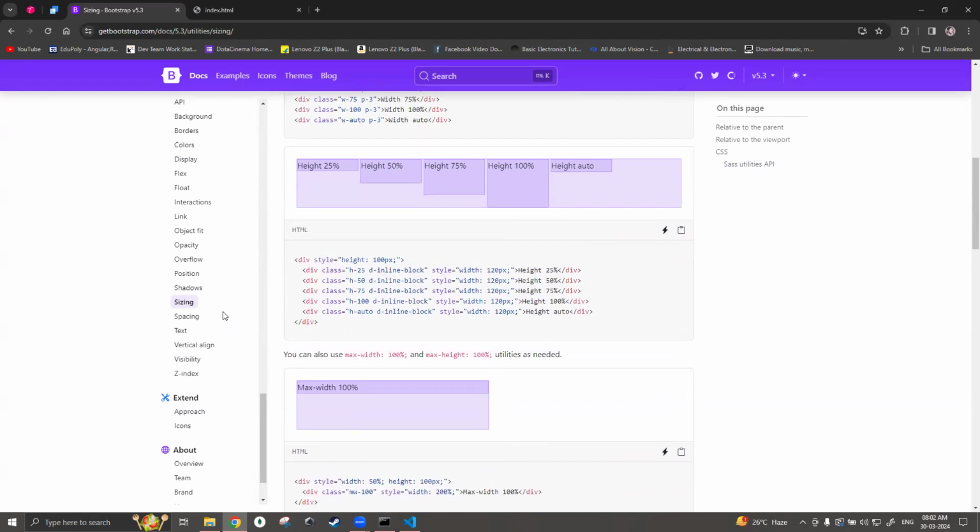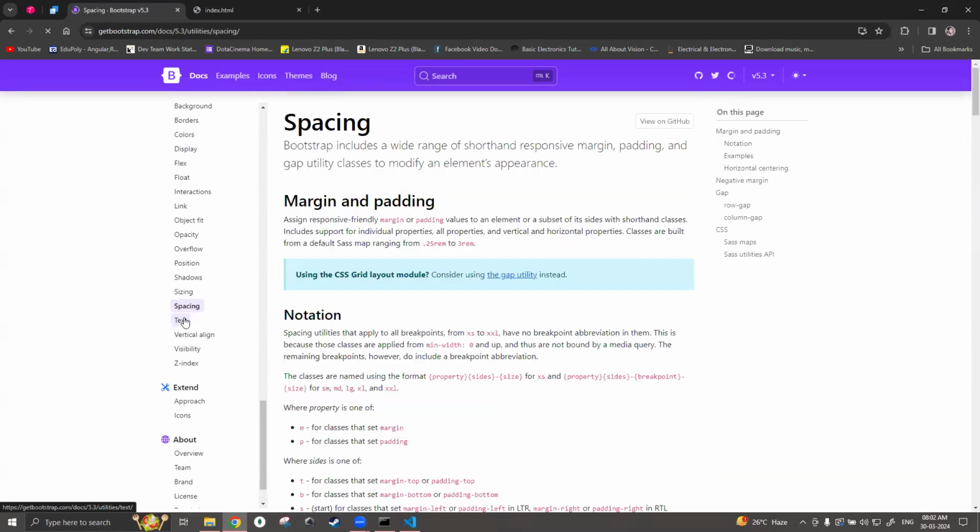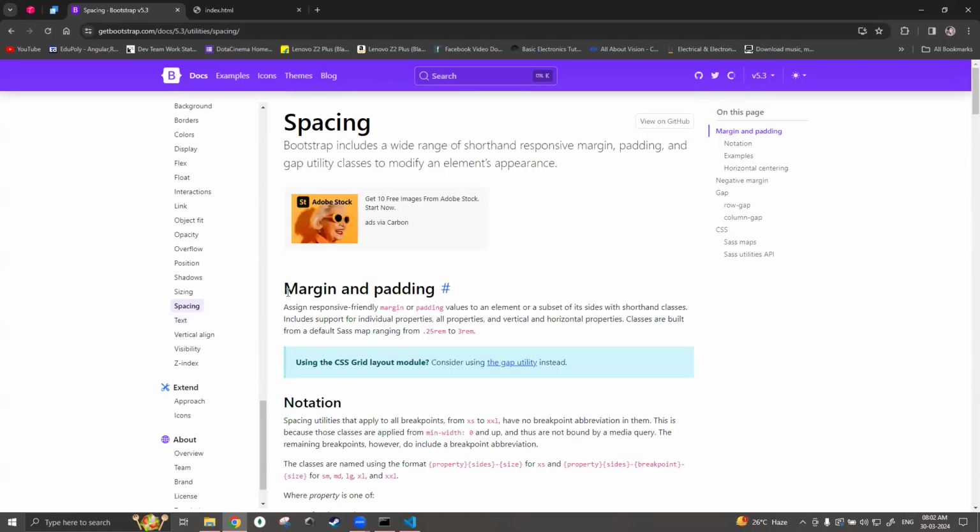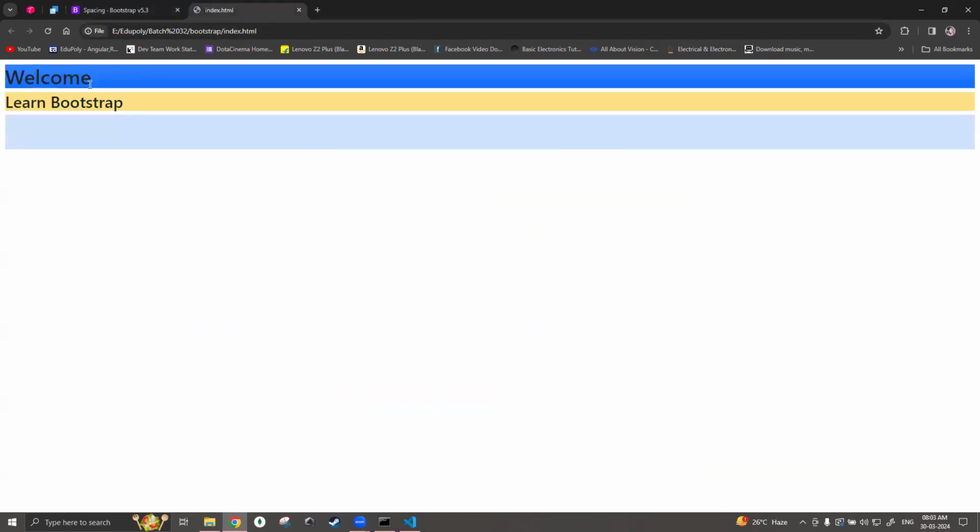And now I'll go to the most important part of Bootstrap, that is the spacing. The spacing involves all margin and padding classes. Now here we'll see the margin and padding, because this is why it is important. Without margin and padding, you cannot create any page. This is so important.